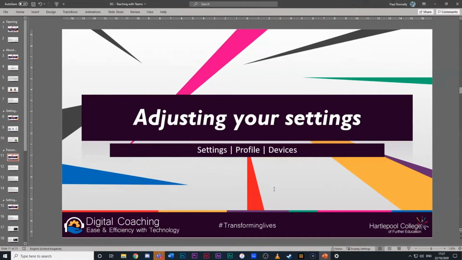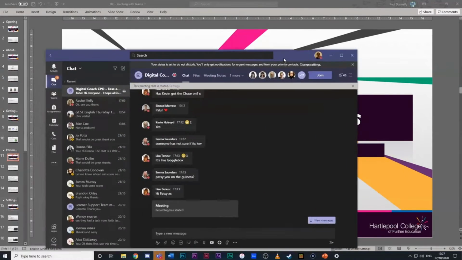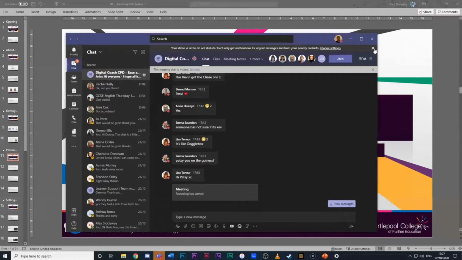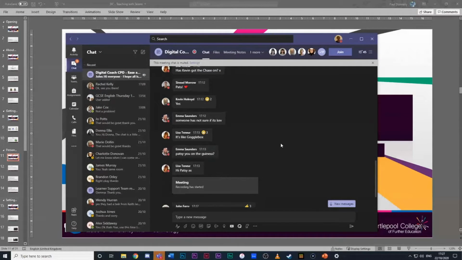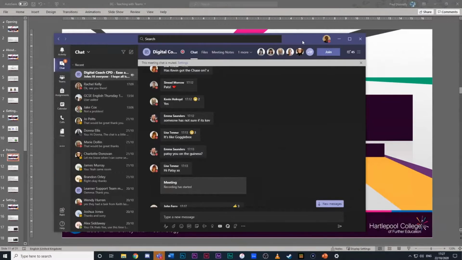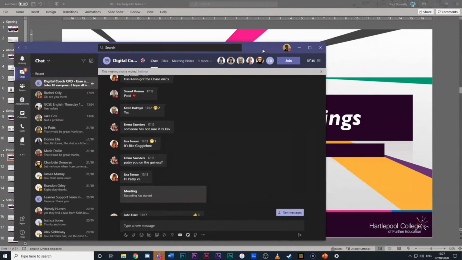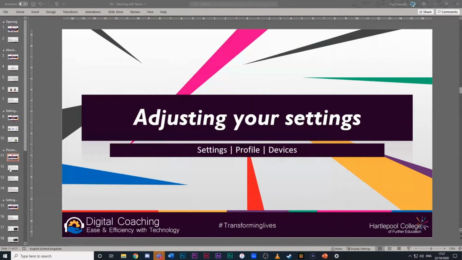Right. So now we're going to quickly talk about how to adjust your settings within Teams. Now, I'm going to be using the example from the desktop application because it's the most full version, and I'm going to walk you through that. So here's my Teams at the moment. This is my desktop application. I do apologize, I'm going to be jumping between the PowerPoint and providing examples as well.